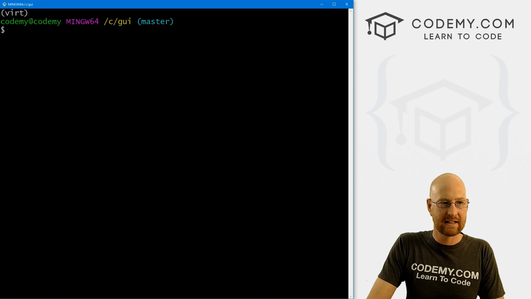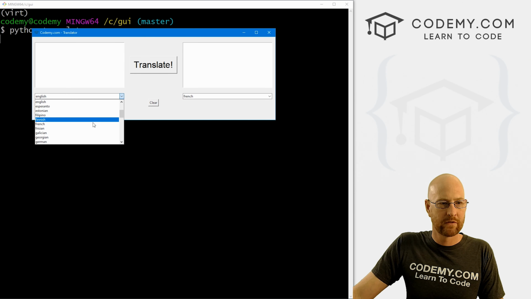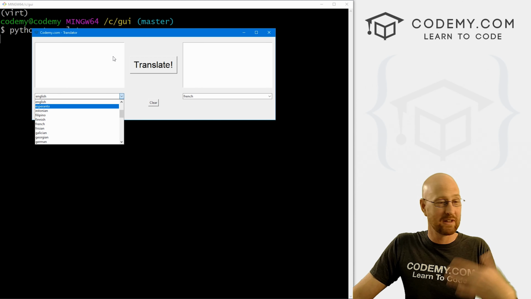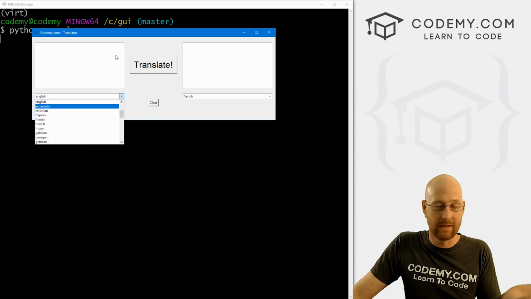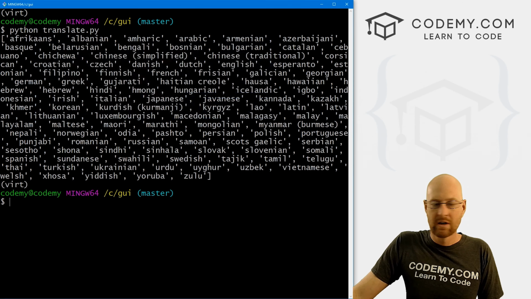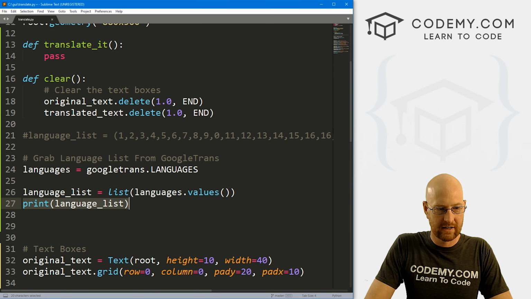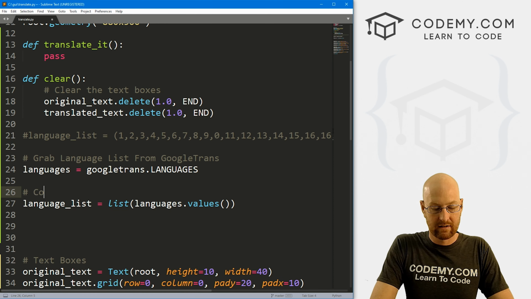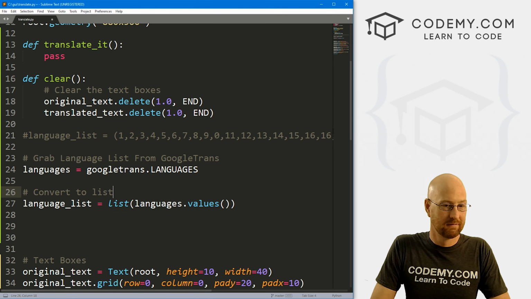So let's run this again and we can see, boom, there's our language list. Now, these are all lowercase. If you wanted to transfer them to uppercase using Python, you could do that. I'm just going to leave them lowercase. But okay, that looks pretty good so far. So now let's go ahead and get rid of that. Let's say convert to list, whatever.